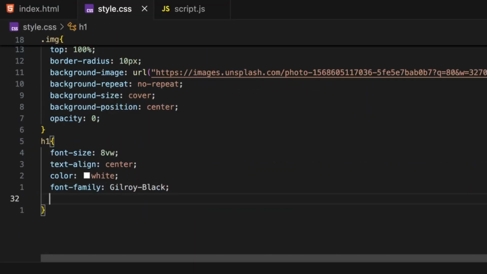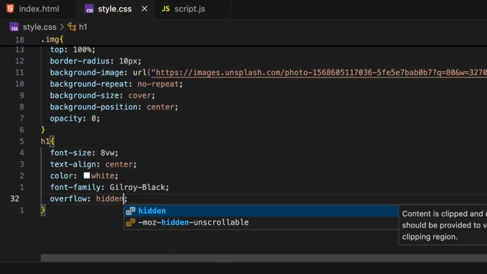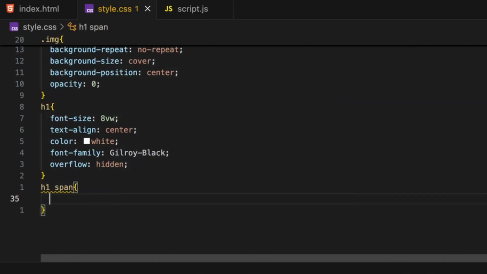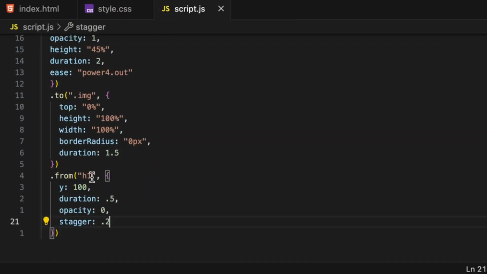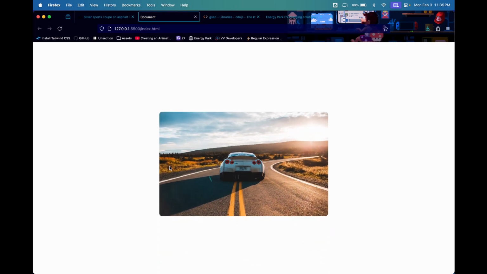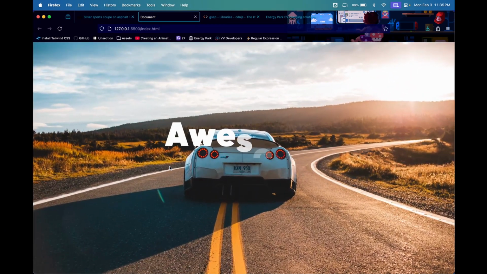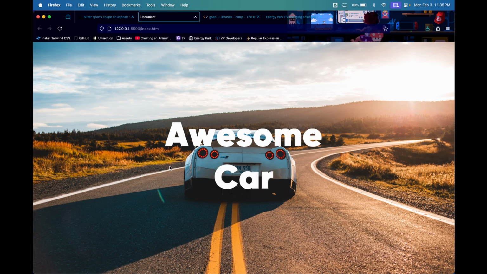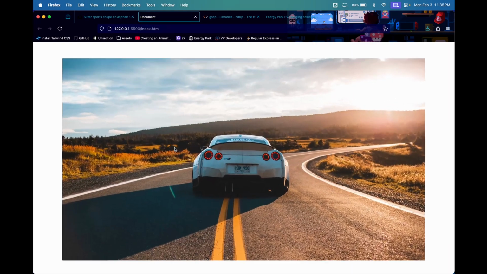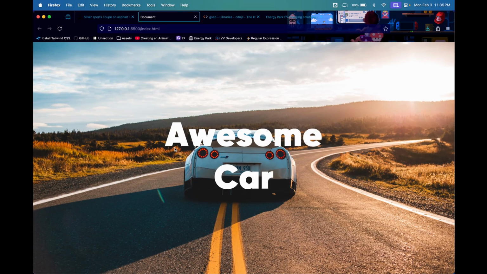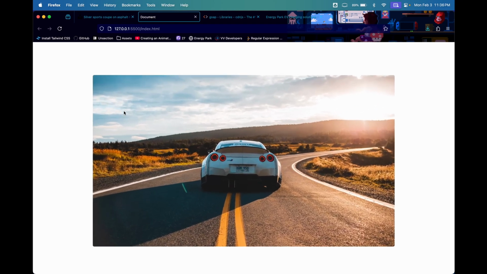Now go to style and give it an overflow of hidden, and select the h1 span and give it a display of inline block. Go back to the script tag and instead of h1 write h1 span, and let's see what happens here. So this is what I was talking about. Each letter comes one by one. Now I think it is very slow, so let us make it faster by decreasing the stagger. And that looks nice.